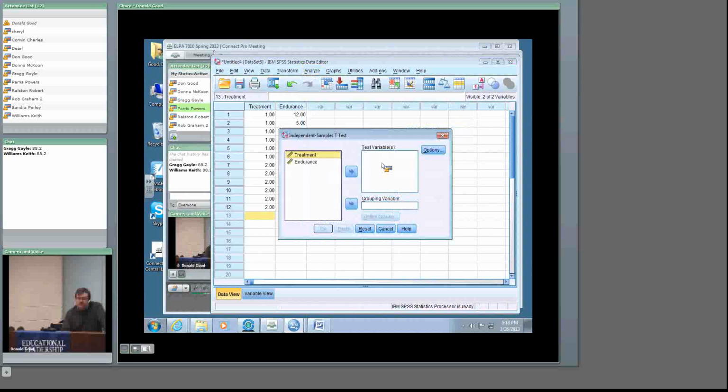Now, if you think about this, this does kind of make sense. Which do you suppose the grouping variable would be? The one that indicates the group. Is it the control group or is it the experimental group? So treatment goes in here. Now, it's going to ask me for something else. I'm going to come back to it in a minute. But as soon as I put treatment there, I'm going to get two question marks. I'll come back to that in a minute.